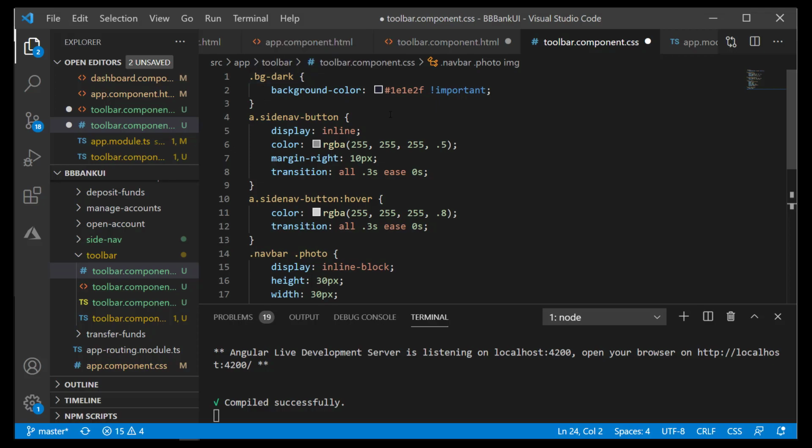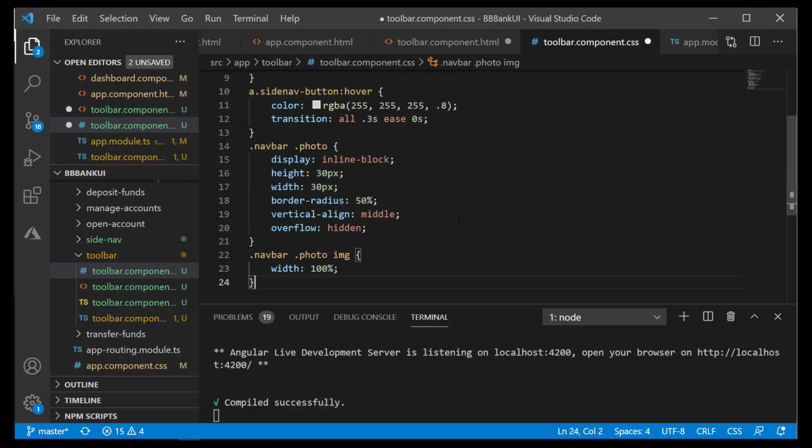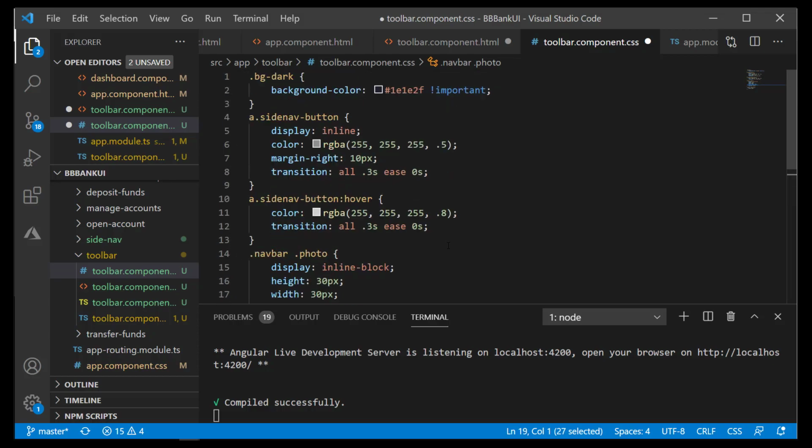We are just setting up a background color to match the background color of our application. The side nav buttons are styled. There is a hover over effect, and then 100% width to the image we have, and then the photo is going to be a small circle, so that's why we have a border radius of 50%. The photo is going to be in the middle, overflow is hidden. There are some normal styles here. Like I mentioned, explaining each of these styles is beyond the scope of this application.